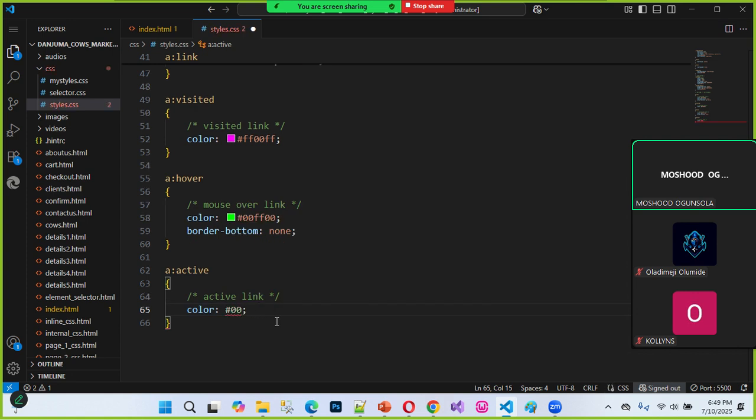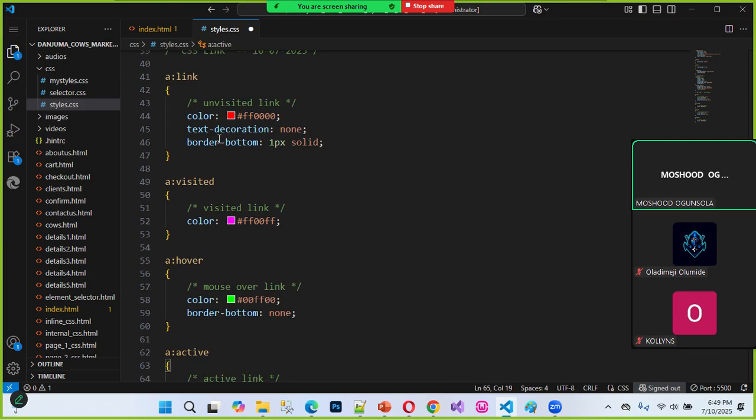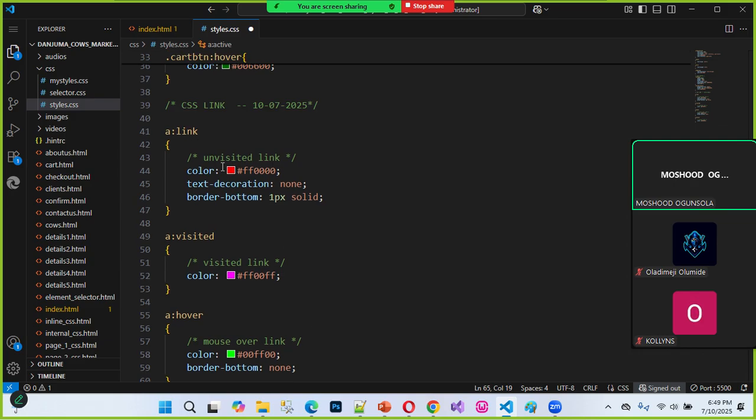So I'll add another 000000. Okay, that's for the black now. So all these are the links I need to apply to my CSS, to my link now. On display, color should be red, and text decoration is going to be none.